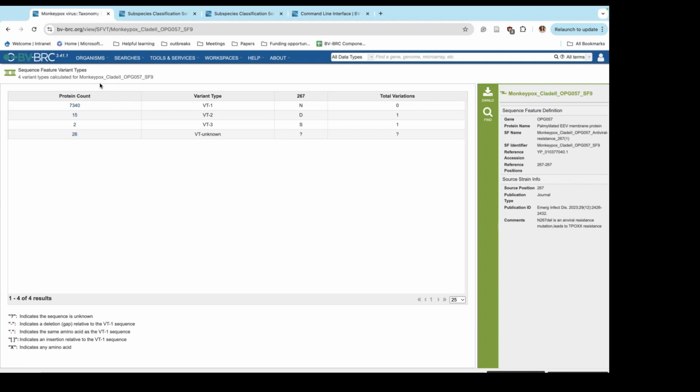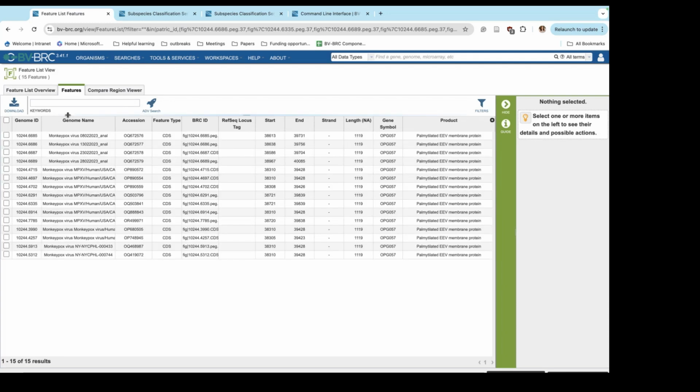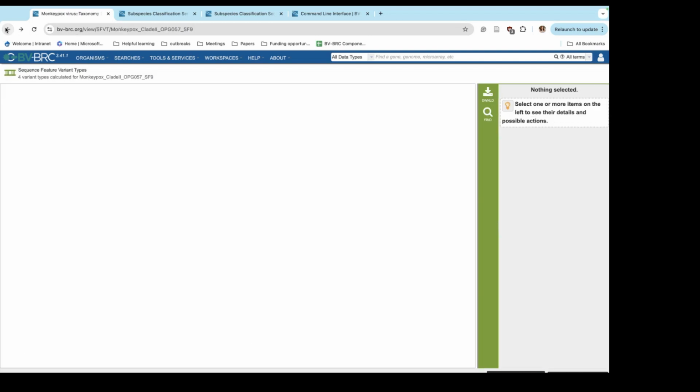For this specific sequence feature, we have 4 variant types. Most are like the reference. 15 have an N to a D, and some have an unknown, but you can click on any one of these to further analyze it. That will pull up all of the sequences that have that specific variant type of interest, and then you can use those for further analysis.